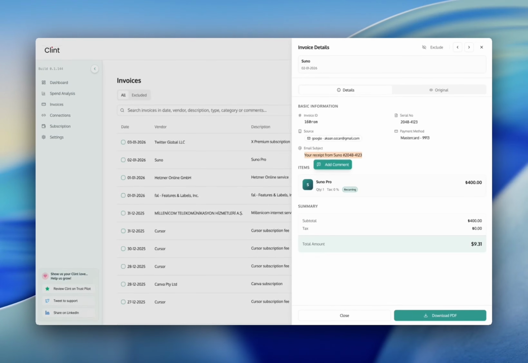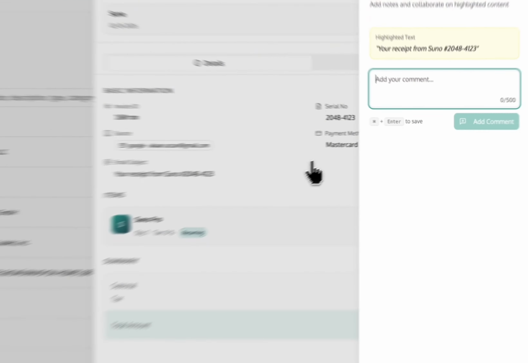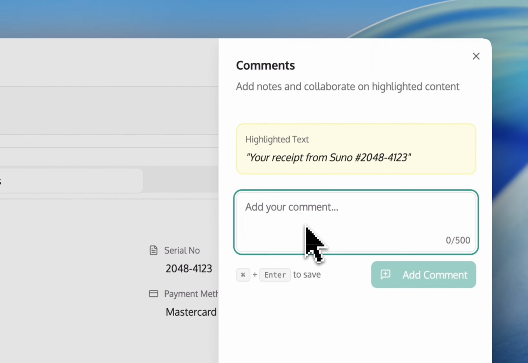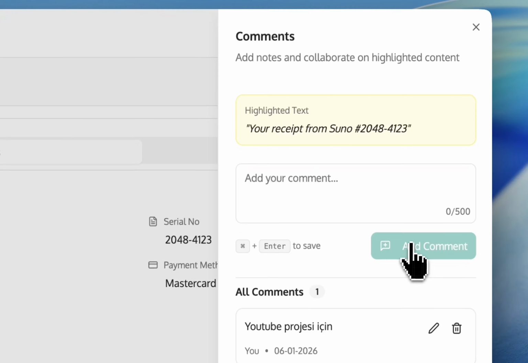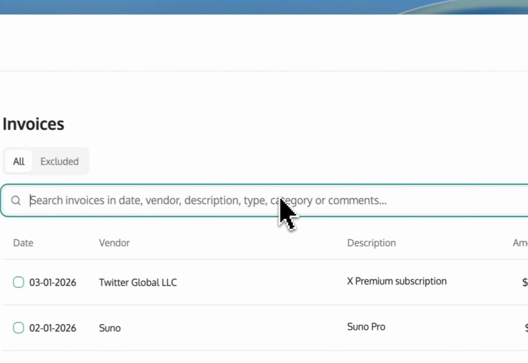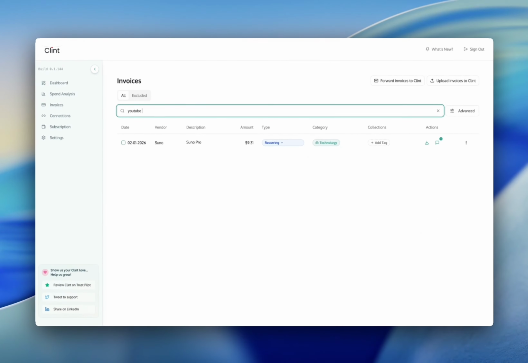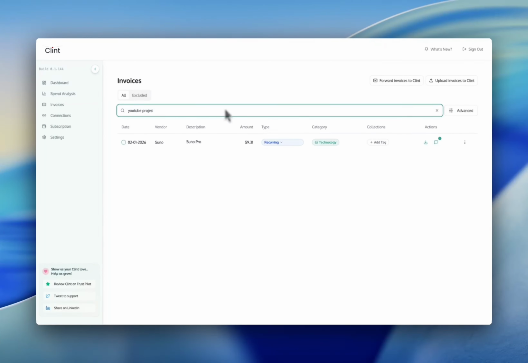You also have the option to add comments to your invoices. By adding comments, you can actually clarify the accounting context of your invoices. For instance, if this particular entry is intended for your YouTube project, you can simply add it as a comment by typing for YouTube project right here. And then later on, when you wish to review the expenses you've incurred for that specific project, you can easily find them by searching for YouTube project and see your expenditures.